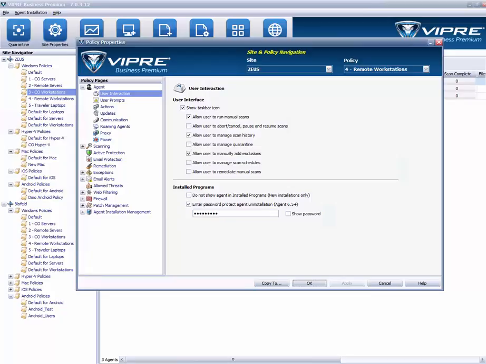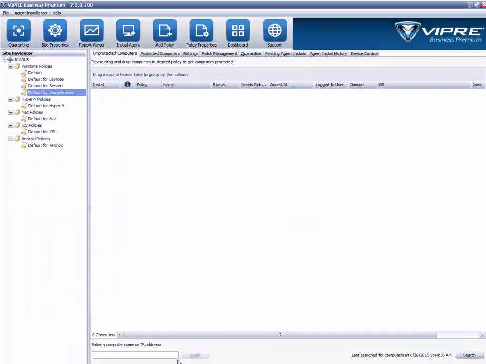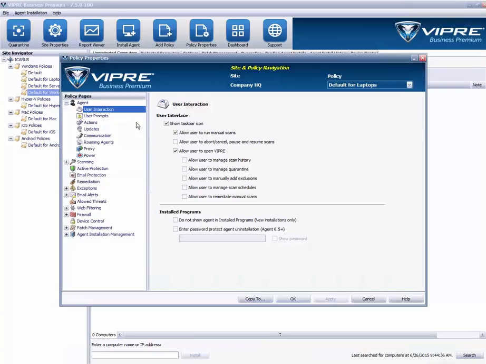Let me show you what the other console looks like, because this is one of the places where we have a change. And that's over here. Let me go ahead and minimize that, open up the policy properties. That's just a little bit different. Now we're actually able to say in version 7.5 if we want to allow the user to open Viper from the icon below in their system tray at all. And if so, what do we want to allow them to do?